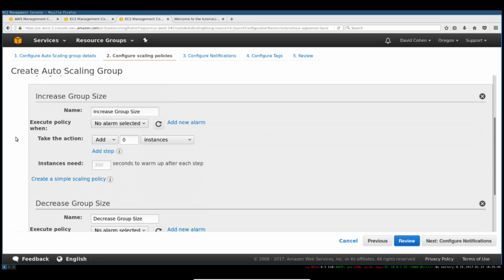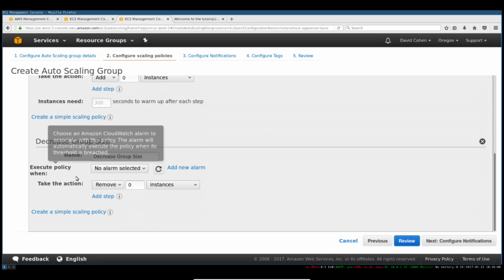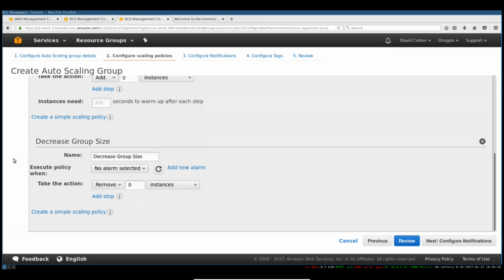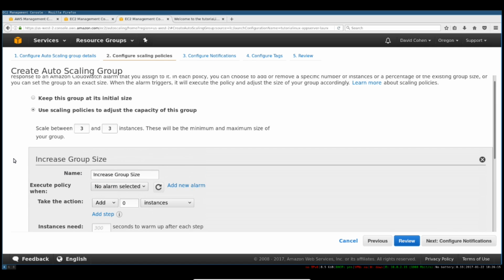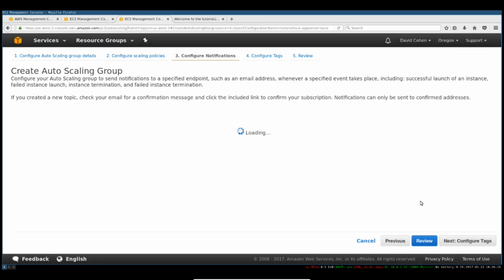you can add X instances. Does that make sense? And then again, to scale back down, if let's say memory is below 50 for more than 10 minutes, well, it's probably safe to remove a few, so we can remove, let's say, 1 instance. So this will step up and gradually step down your instances. There's a whole methodology to doing this based on how fast you expect to need to scale. We're not getting into that now, so we're just going to keep this group at its initial size.